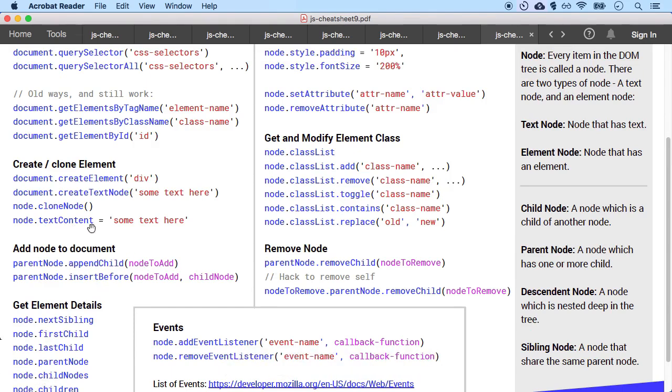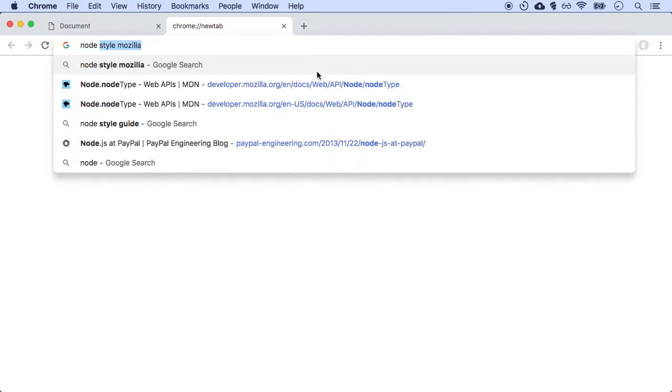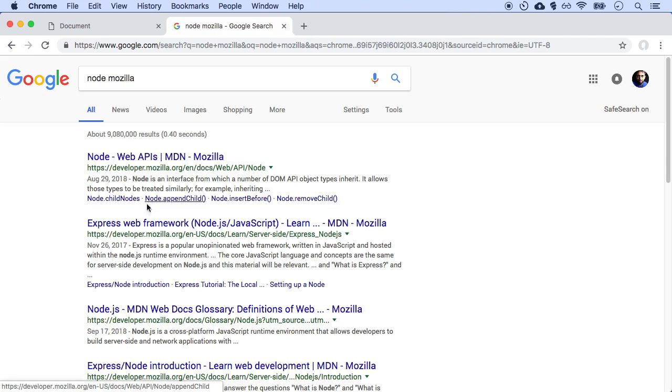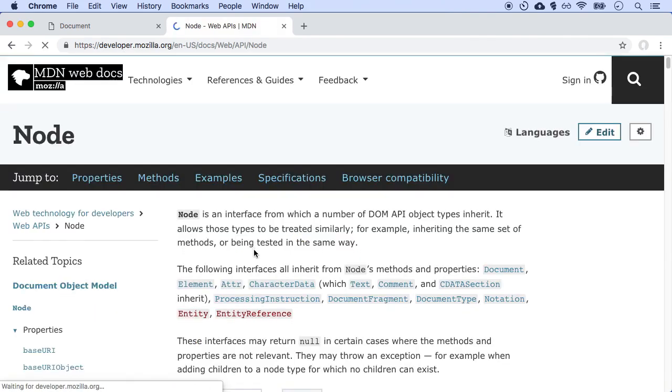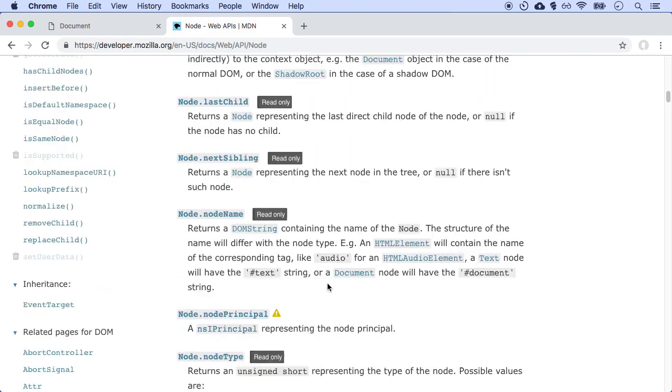If you want to look at all of them, you can just go to the Mozilla documentation and take a look at that, right? So if I just take that minute and I say node Mozilla, let's see if we find it, node web API. So let's see, I think this is going to work. Entity reference, event target. Yep, here are all the properties. Perfect, right? So it has something called child nodes, base URL object, last child, next sibling. It should, if I do focus, it should have that.